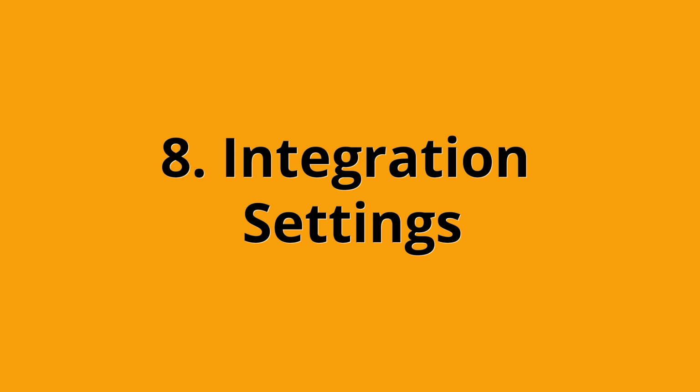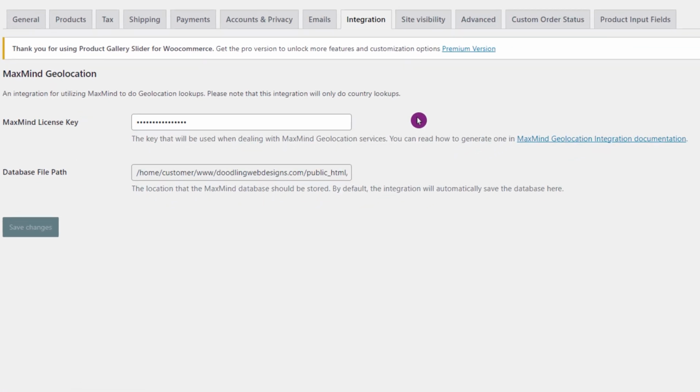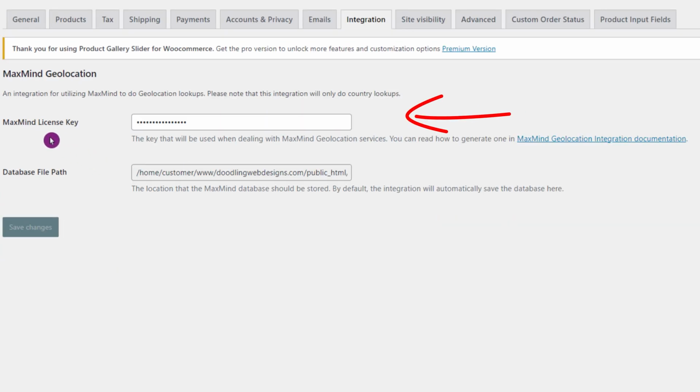Alright, next is the integration. As you could see here, I picked the geolocation earlier in this video in the general settings as the default customer location. So I already have an account with Maxmind. You could click the link Maxmind geolocation integration documentation and follow the instructions to get a license from them. It's free, but it does delete the country lookup, not the IP address.